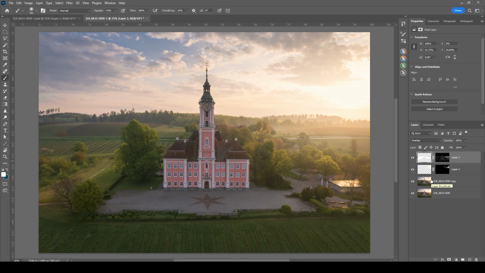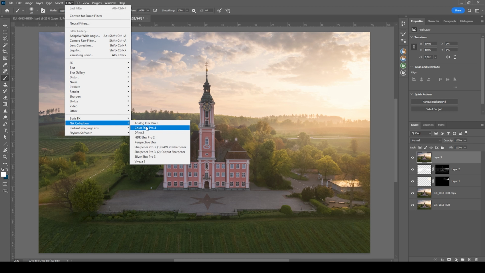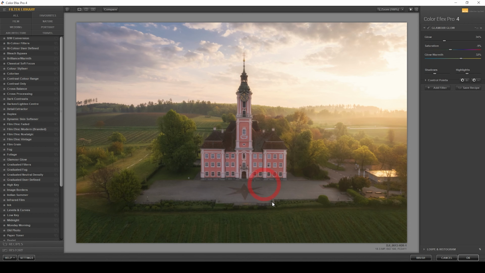Let's merge everything. For that, I'm going to hit Ctrl Shift Alt E, which will put every layer into a new merged layer. With this one, I want to apply some kind of autumn glow effect. A few videos ago, I showed you a different technique. This time, however, I want to use the Nik Collection plugin. So let's go to Filter, Nik Collection, Color Effects Pro 4. Again, this is a paid plugin, but it's very useful and I really recommend buying this one.